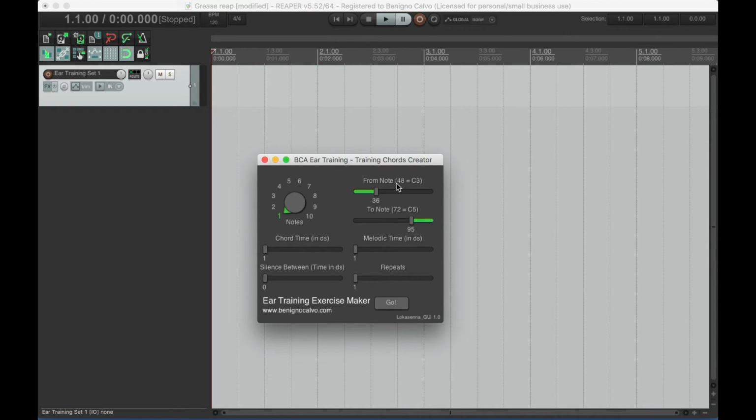Just for a little bit of a reference, so that you know, C3's MIDI note is 48 and C5 would be 72. So that will pick all random notes from C3 to C5. Now I would select how long I want the notes playing. Given that it's just a one note thing, I'll just leave it low. The melodic resolution for one note, I'll just leave at the same as the chord time.